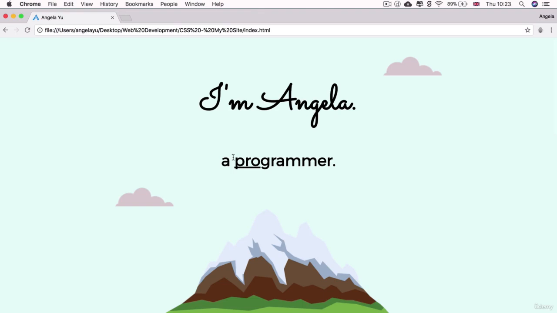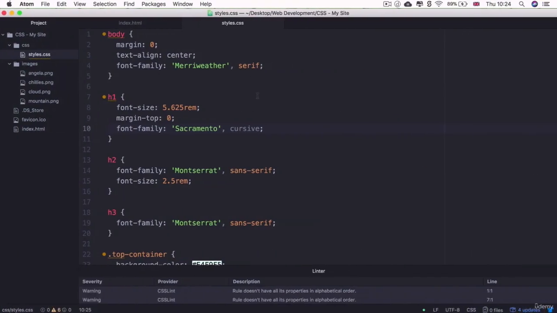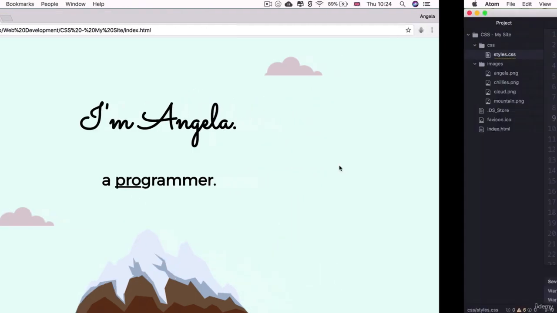But now there's just one thing that I want to change about the layout of this website. I would love for this H1 to have a little bit more padding from the top so that it gets pushed down more towards the center of the page. We can do that by simply adding a 50 pixel margin to the top of our H1 rather than having it as 0 pixels. So let's go into Atom and change the margin top to 50 pixels. This is what we end up with.